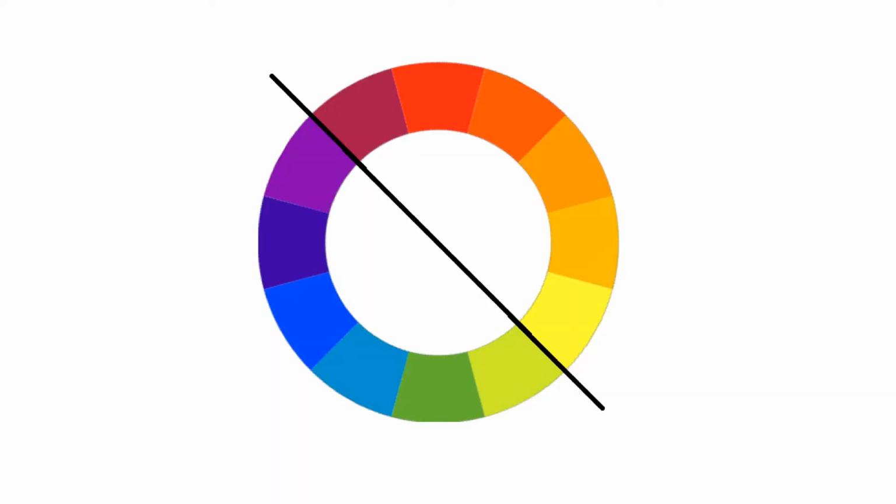So if we split this color wheel into two halves, we have our warm colors on one side and our cool colors on the other side. Okay, so you might be like, okay, this is cool, but why is it so important? Well, graphic designers use this color wheel to choose the perfect combination of colors in their creations.